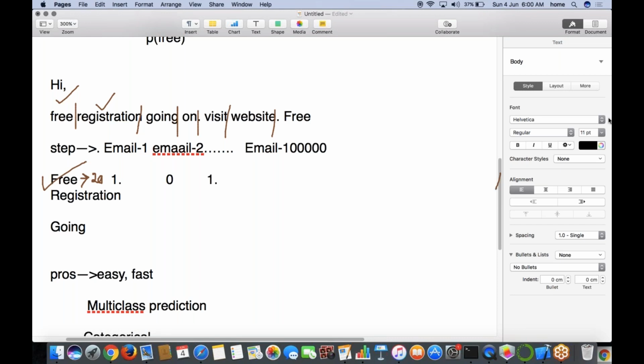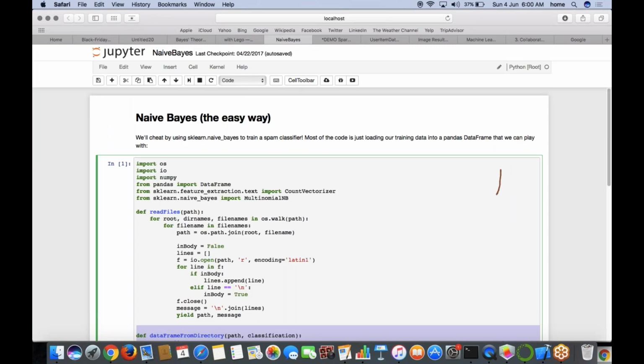And what are the pros? The pros are that it is very easy and fast, and it's good for multi-class prediction. The cons is the zero frequency error. Now let's deep dive into programming.